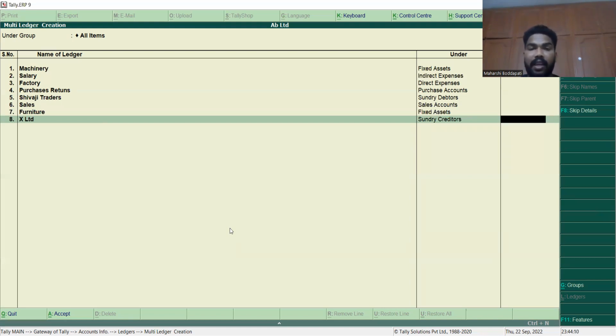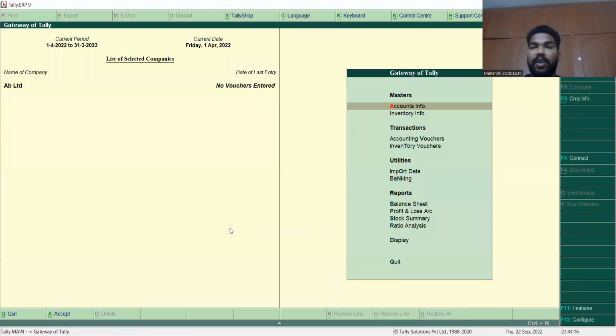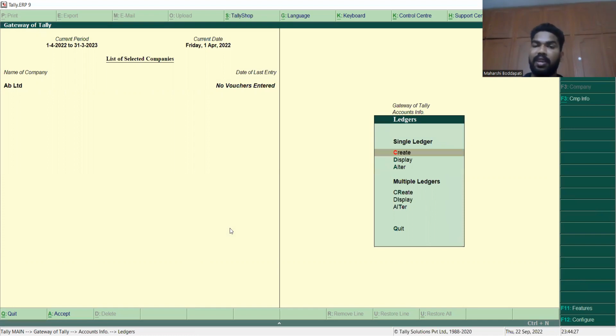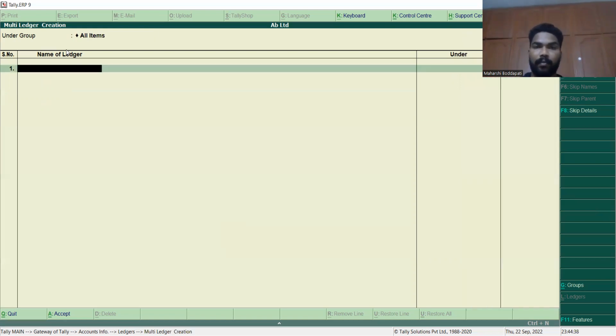For saving this, again we can use the shortcut key Control+A. Now once again I am going to explain how to create under multiple. In Gateway of Tally we have to go for Accounts Info, that is step 1. Step 2, in Accounts Info we have to go for Ledgers. In step 3, in Ledgers we have to go for Multiple Create. So here the very most important point in step 3 is, under group always select All Items, and if you want to save anything, that is step 4, we have to use Control+A. So this is the process of how we create ledgers both under single as well as multiple.